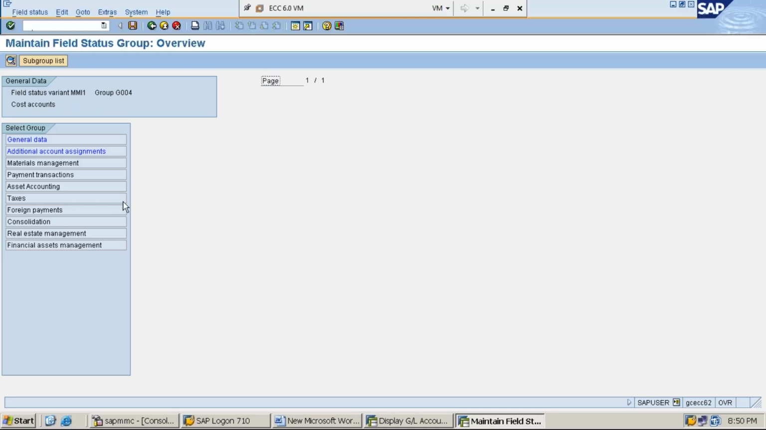Now, continuation. You are able to see additional account assignments visible. Yeah. Write down carefully. Double click on additional account assignments.